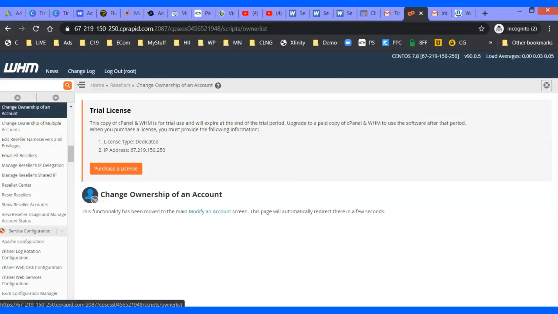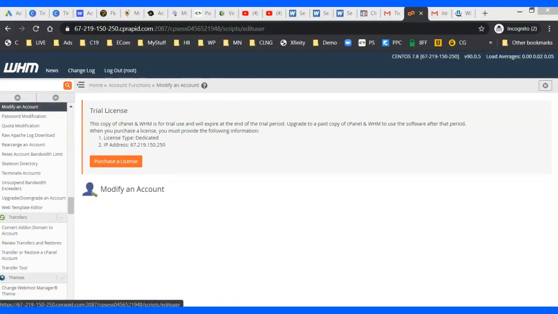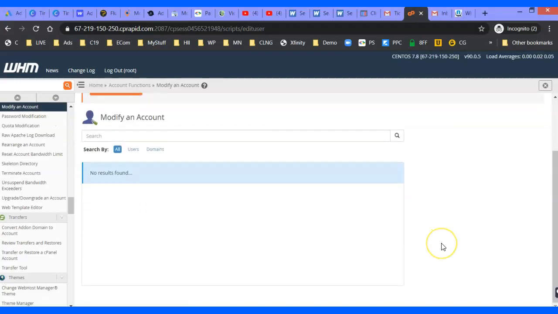Change ownership of an account. Right now we don't have any accounts. But once we have accounts, they're going to show up here, and our users will show up here. Then we can assign different accounts to different users. Our domains will be showing up here.